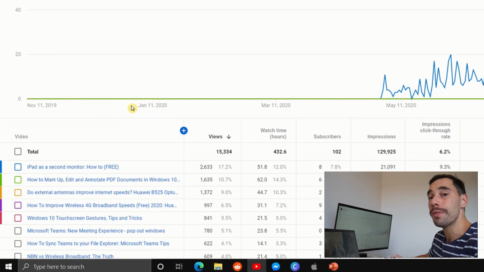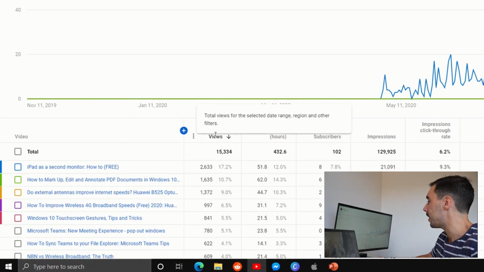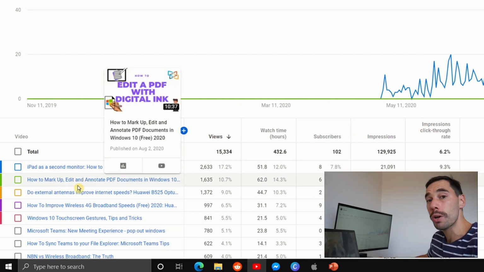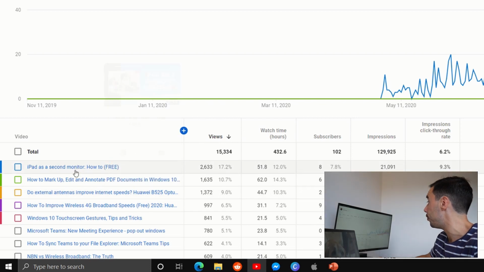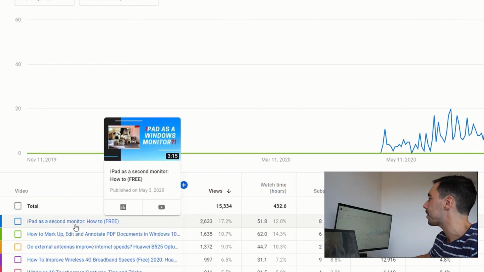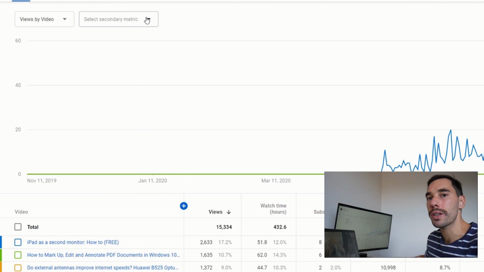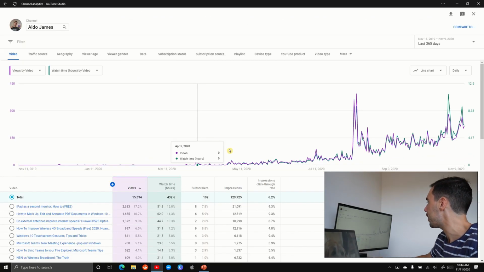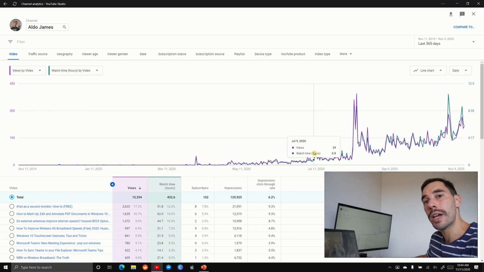It shows you your top 5 videos for that year. And you can see here my iPad video, marking up and editing PDFs, external antennas. These are my top performing videos over the year in terms of views. And then if I select a second metric, I can also look at them in watch hours. And this shows me basically, the purple lines are how many views we had in that day, and the green is the watch hours in that day.